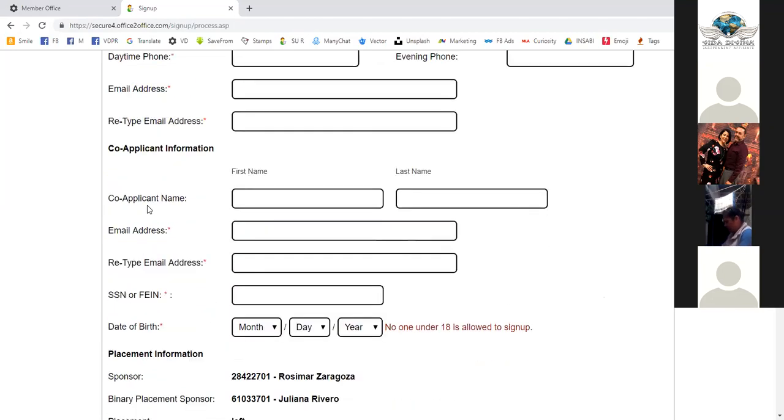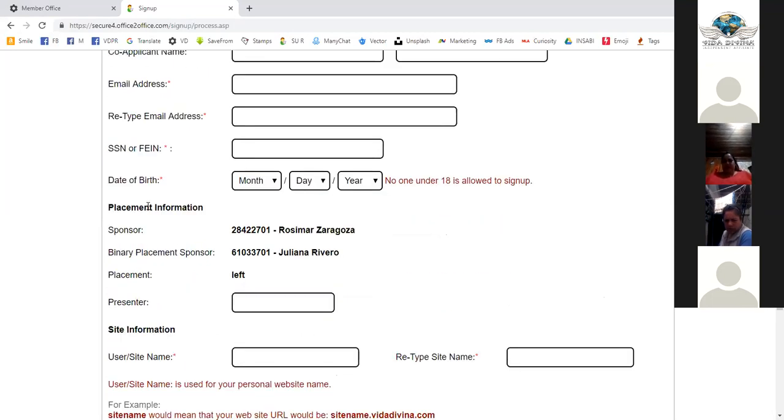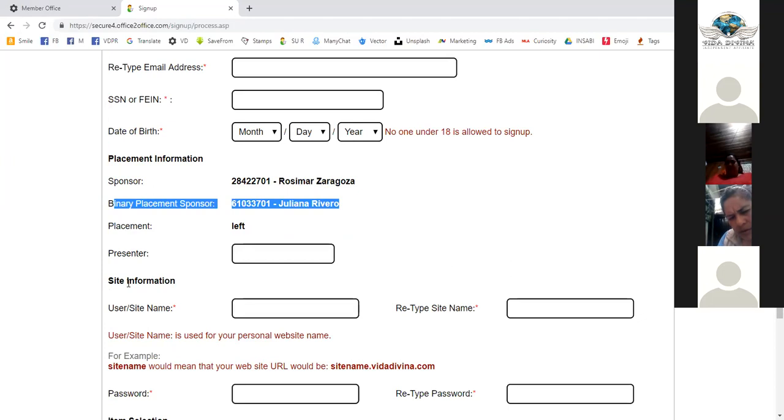Co-applicant, if you have someone that was joining the business with you, we usually don't use this. We usually have people do it the same way. Sponsor, that would be me who's sponsoring. And then the binary placement sponsor is just the person that's right above them. And we're going to place them on the left because as I showed you, I want to go as far out on the left as I can because that's my pay leg.